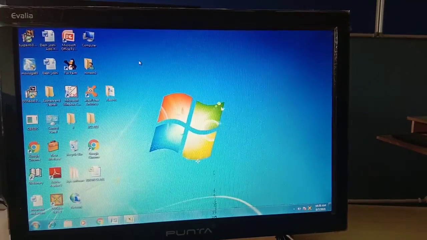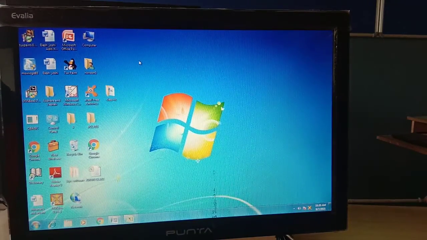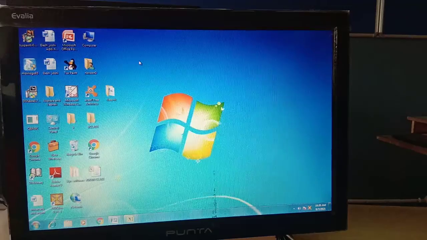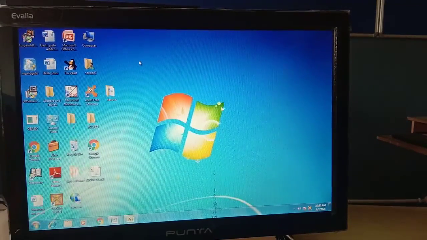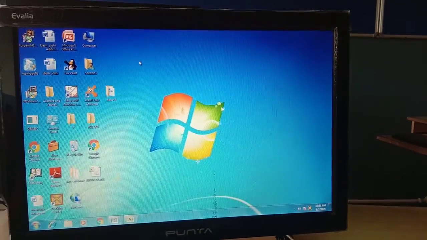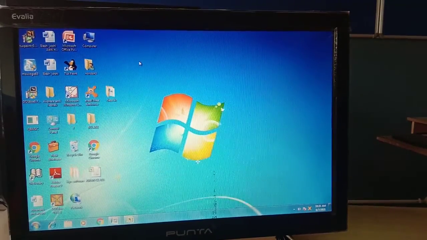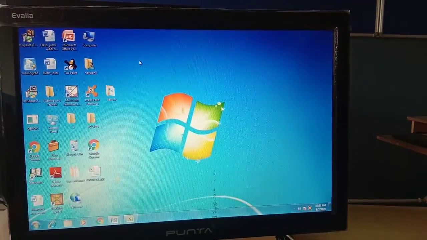Okay, let's do it again. For example, I want Microsoft Word also frequently. These are the documents of Word. But I want the Microsoft Word application shortcut, and I want to regularly use it. So that's why I want a shortcut of Microsoft Word.